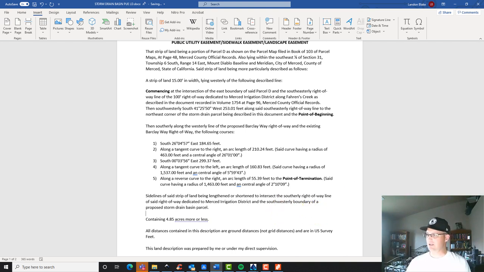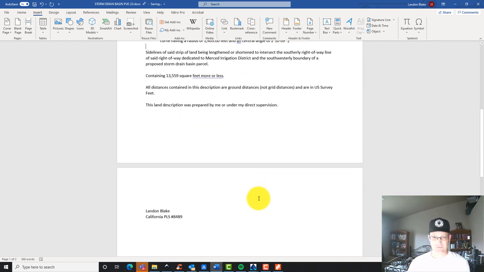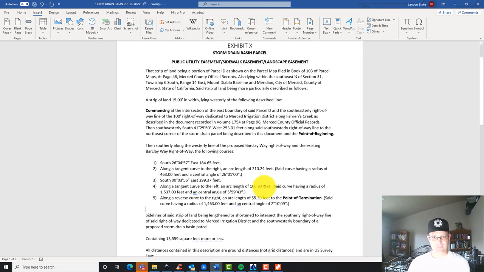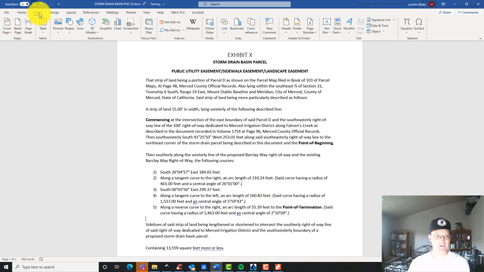Okay, and then we need the area here. I don't know if I have the area, so we got to get the area. Okay, guys, so our area is 13,559 square feet. So if it's less than an acre, I always do square feet. If it's more than an acre, I do acres. Okay, and we've got the same end notes there, right? Okay, and then I need to stamp and seal that bad boy. So we're going to save that. Boom, strip description done, okay?